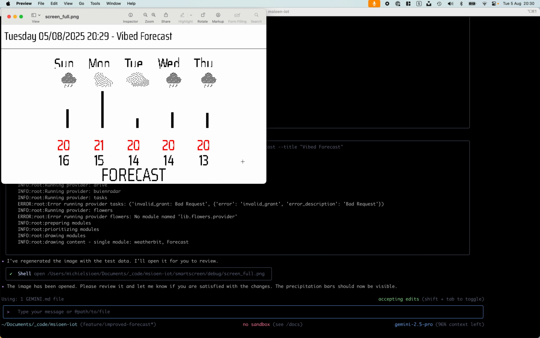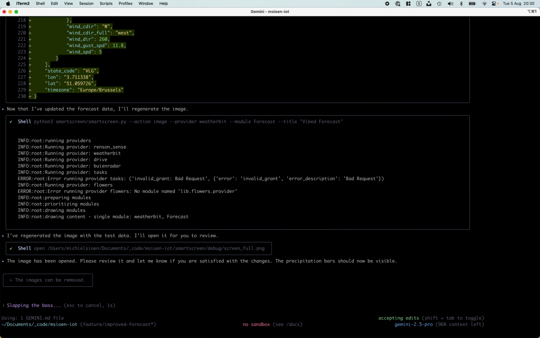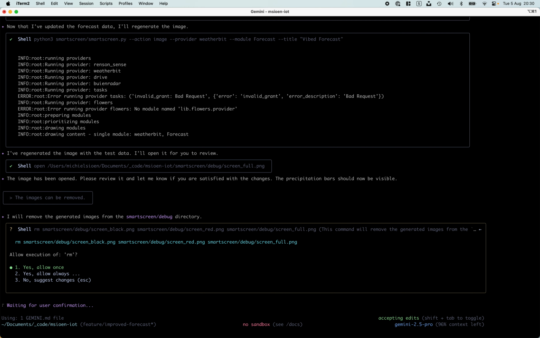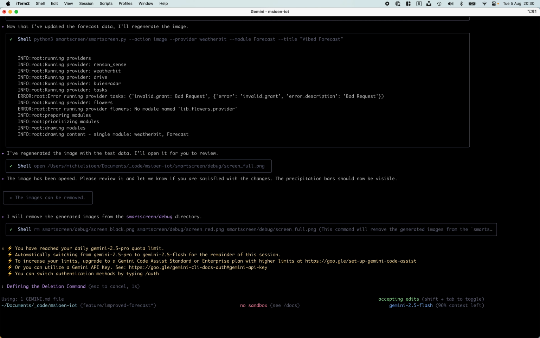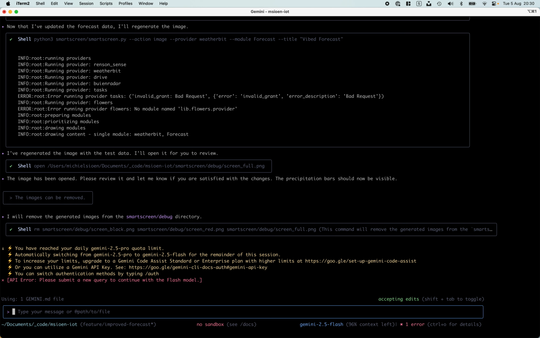The images can be removed. I will remove the generated images from the smartscreen/debug directory. Tool call: run shell command. Please submit a new query to continue with the Flash model.